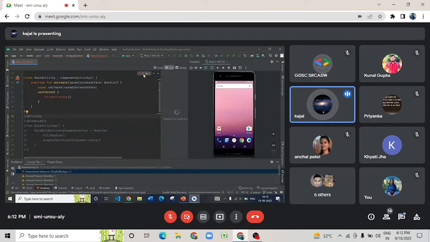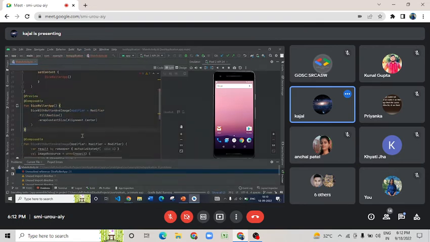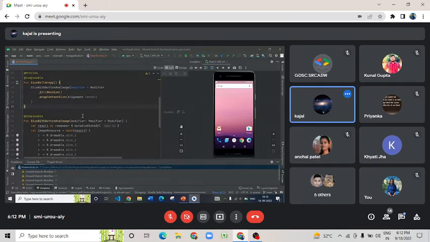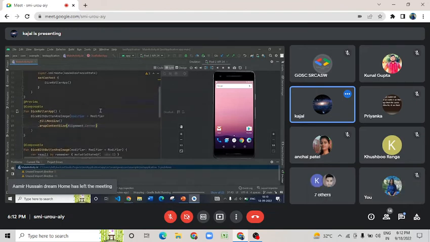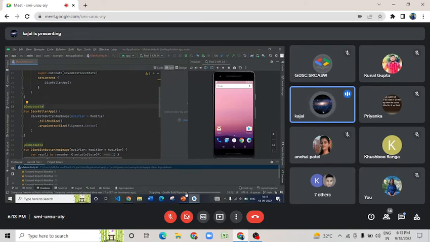Okay, so I think there's an error. For that, we will need to uncomment this because we have not defined a function with the name dice roller app. For that, we will need to create a function. So first, let me uncomment this. Then we can just remove this preview thing. The Gradle is not stopping it.